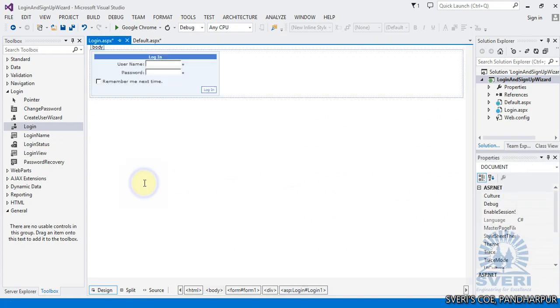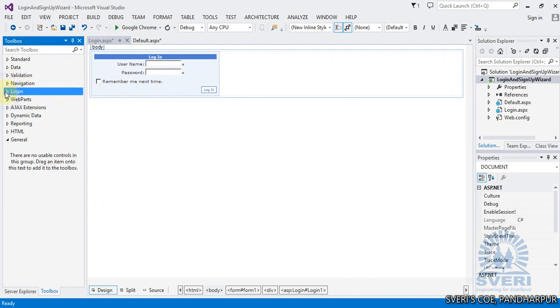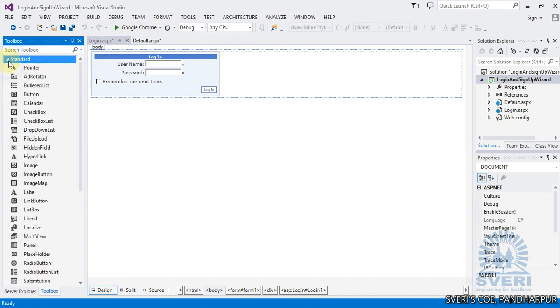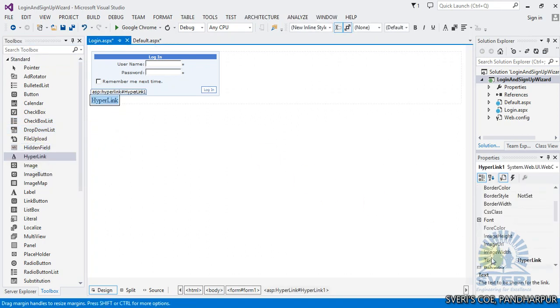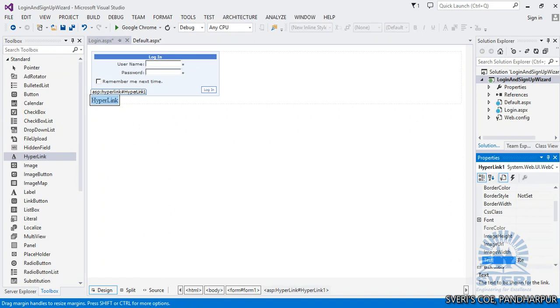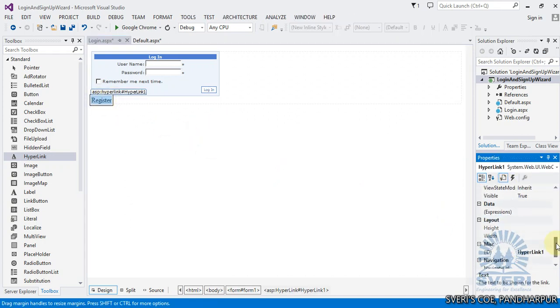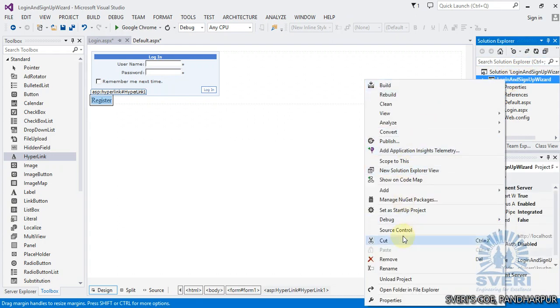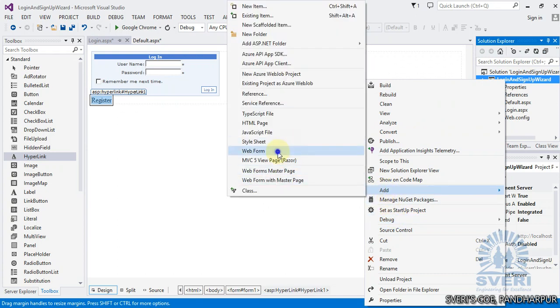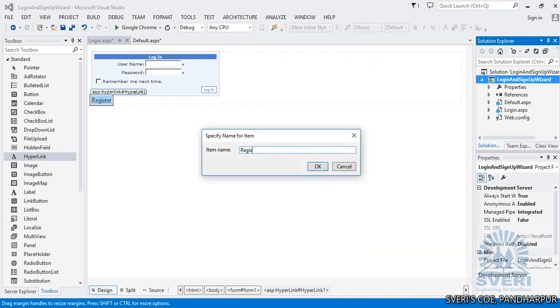So this is how we have added one login window. If the user is new and doesn't have an account, for this we will drag and drop one more hyperlink. In the hyperlink text property, I will change it to register, and to the navigation URL of this register we will attach the registration page. So first of all we will add one more web form to our project with the name of registration.